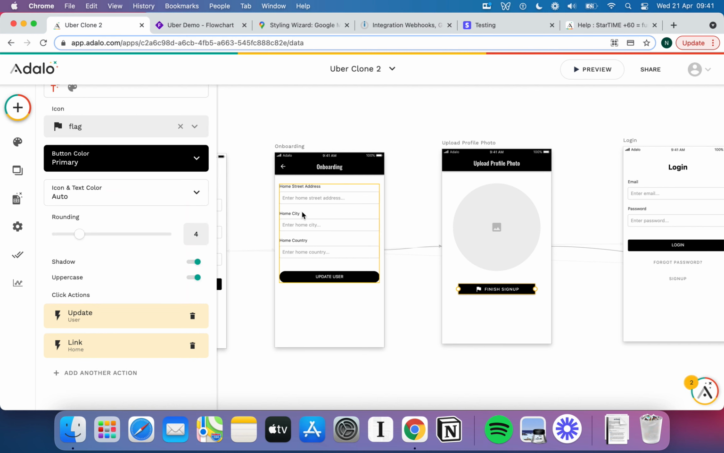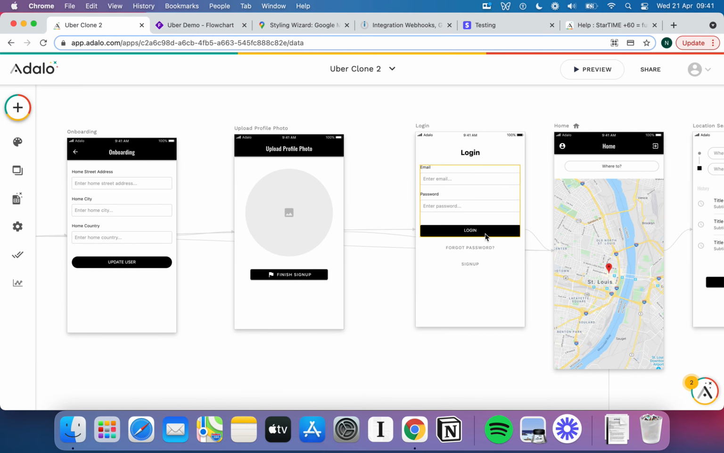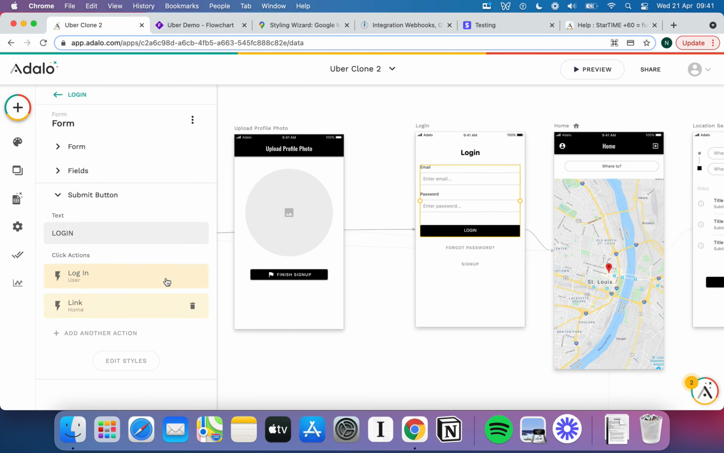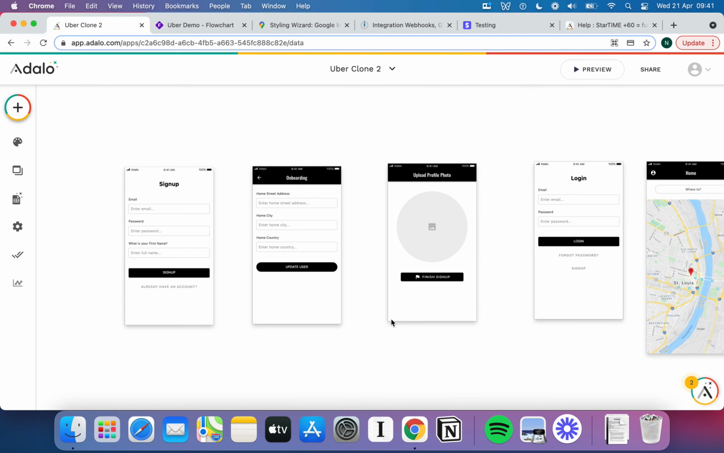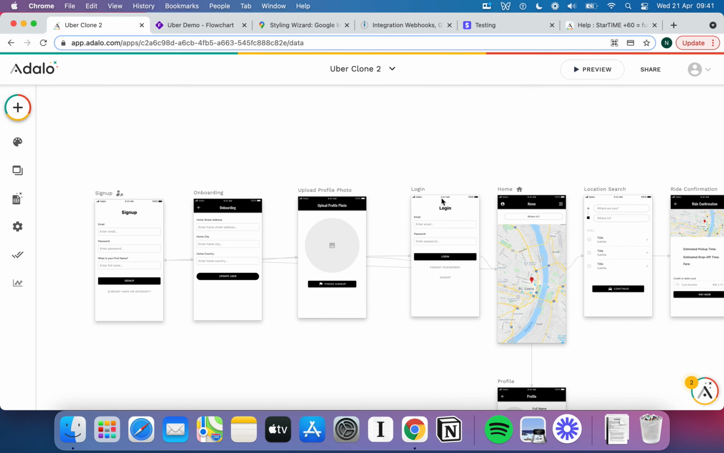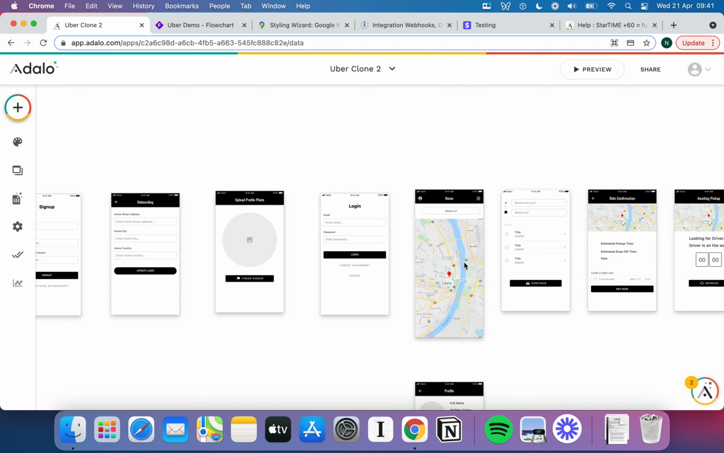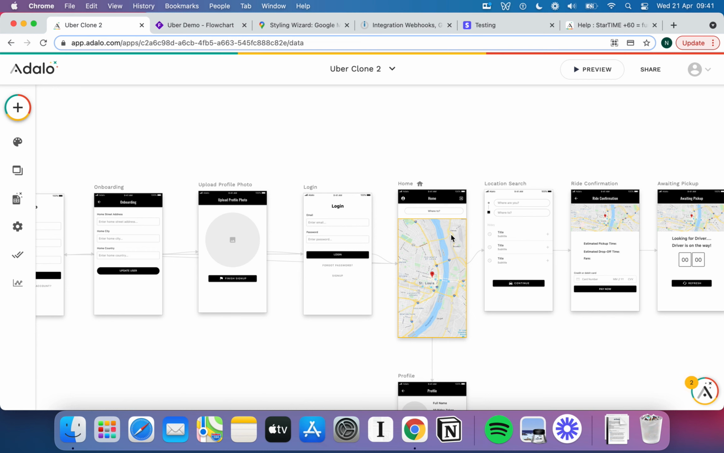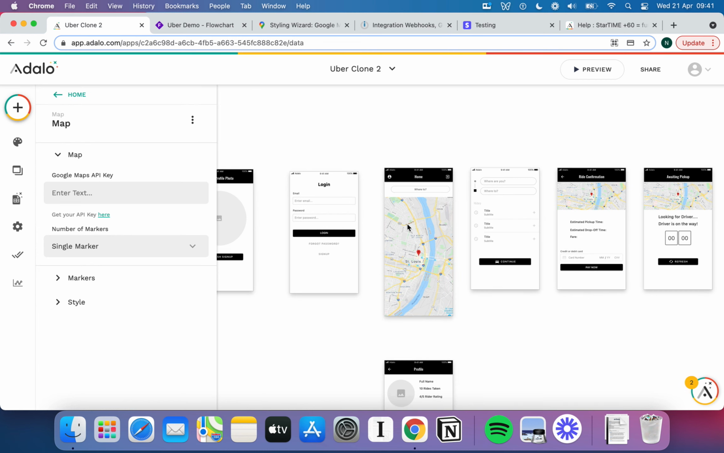We can hit done, and of course that will take the user straight over to the home page. Similarly, if they log in, that will also take them to the home page. So quite simply, we've just built our onboarding here. We're now collecting address information, we're grabbing the profile photo, and then we're going to bring them to their home page here.